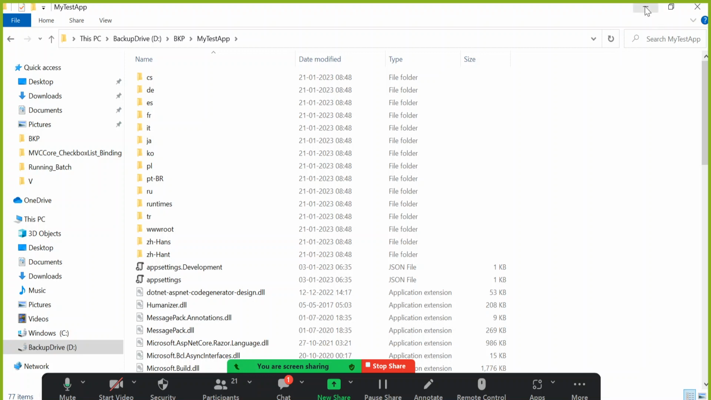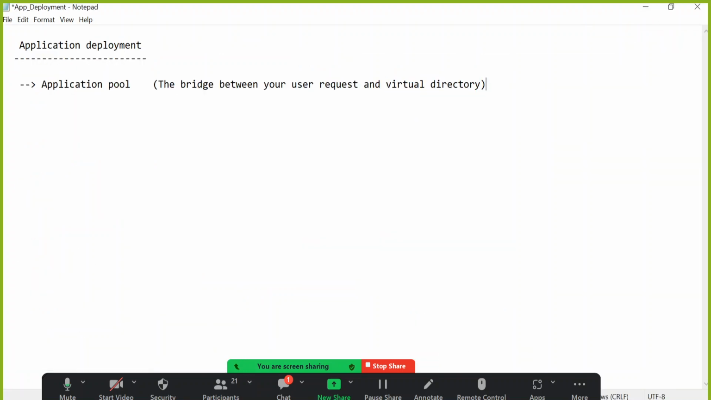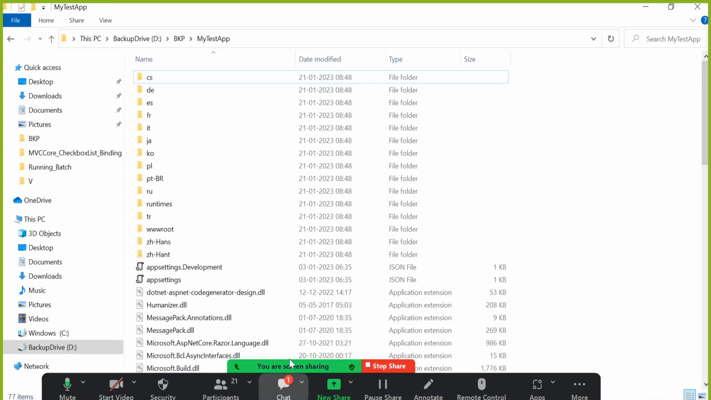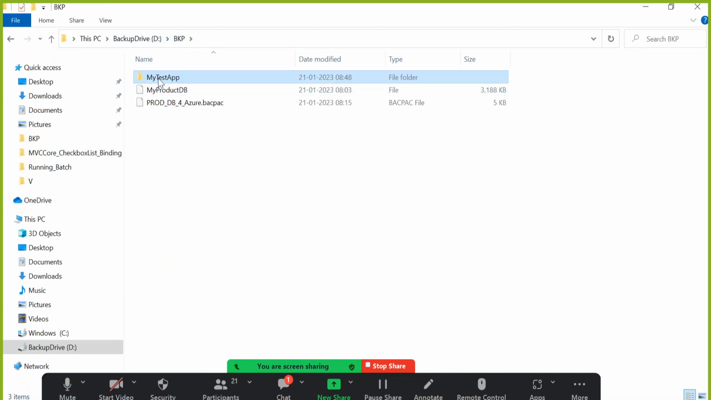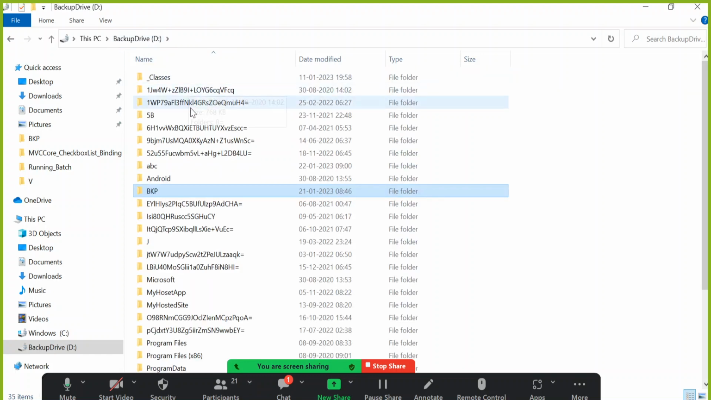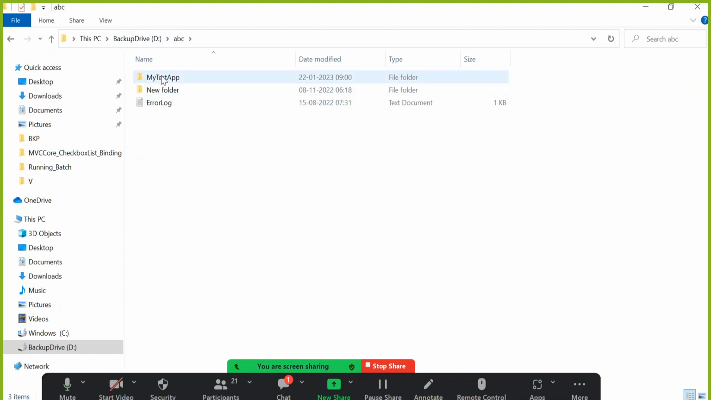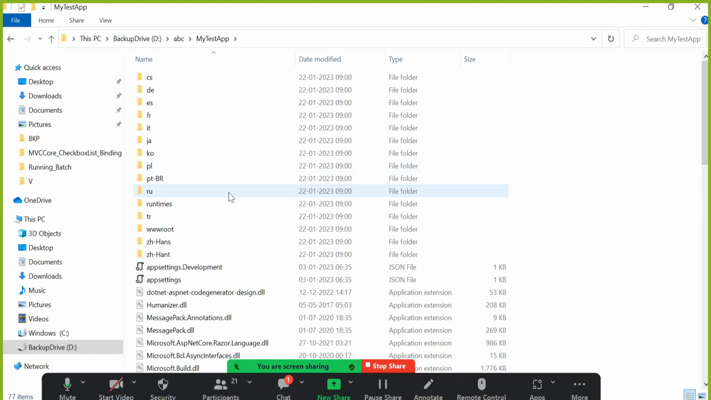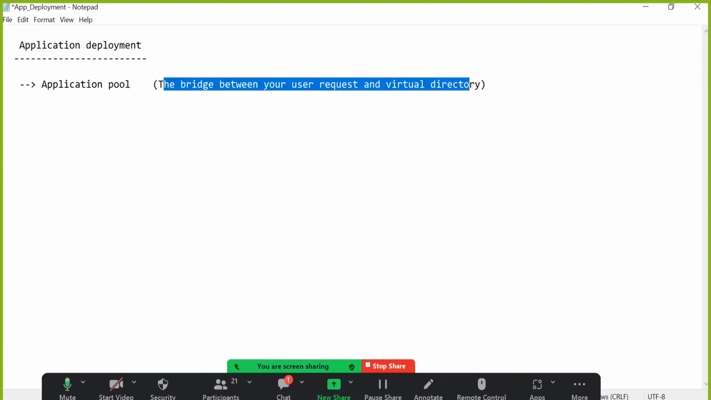Chalo, now we will go to the deployment process. So what is the application pool? It is like a bridge between the virtual directory. So who is the virtual directory now? This guy. This guy is our virtual directory. Okay, this one. Or if you are thinking ABC is the target computer one, this one. This is called the virtual directory. So the application pool is the bridge between the physical virtual directory where the files are present and the user's request.